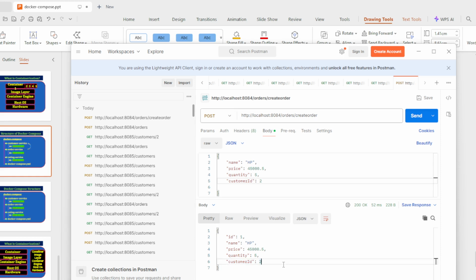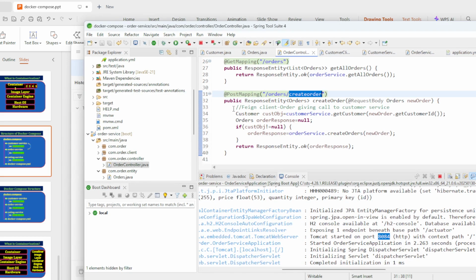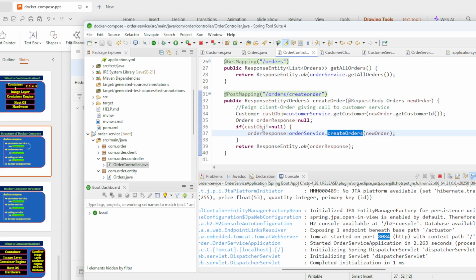That means our inter-service communication between the order service and customer service successfully established, and finally we have created the order. Like let me show you, like this is where we are going to achieve the inter-service communication from order service to customer service, and here we are checking like if it is a successful communication done from the order service to customer service, and if we got the customer object, then only we are going to create the order.